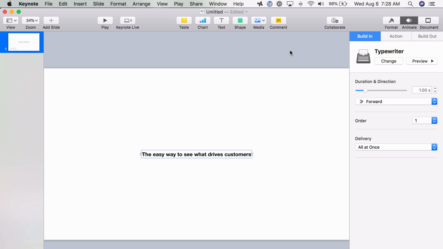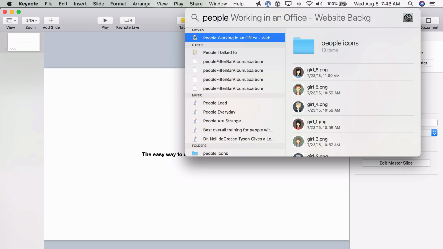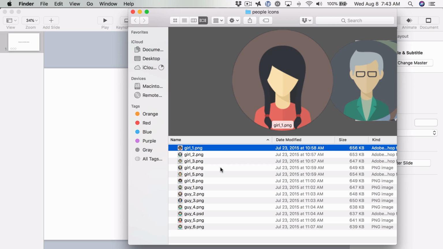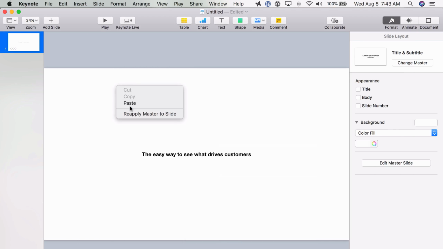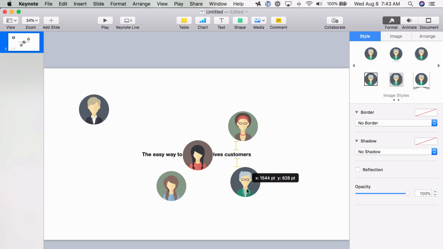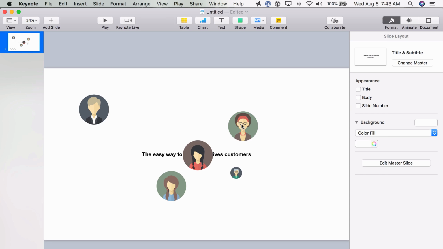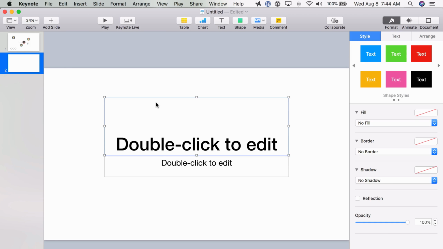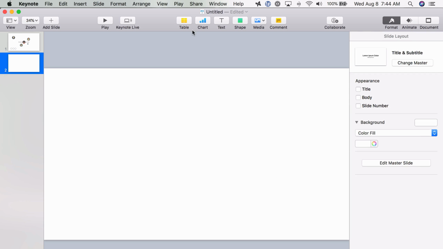Now let's add some graphics. I just use stock icons from iStock Photo, and once you download the graphics, just copy and paste them into the presentation here. Now we're going to add some shapes. The shapes in this presentation are super basic. I use circles and rectangles and rounded rectangles, and that's pretty much it. Even the more complicated graphics are just shapes grouped together.